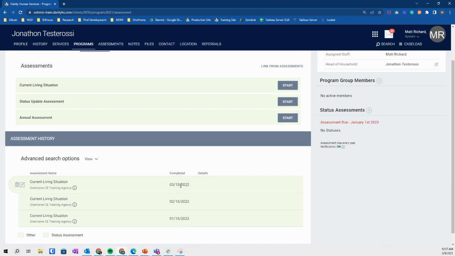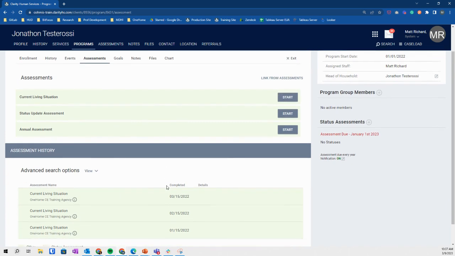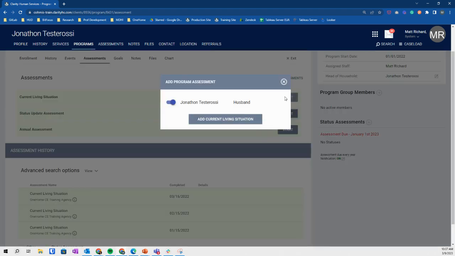Again, every time you have an interaction with that person, you should be tracking a current living situation assessment within the One Home enrollment to document where they're staying in that moment and if they're still in need of a housing resource. There are currently custom fields in our current living situation that we use for other prioritization needs. Again, for the sake of time, I just wanted to show you, you create a current living situation from right here. I'll go ahead and start a new one.